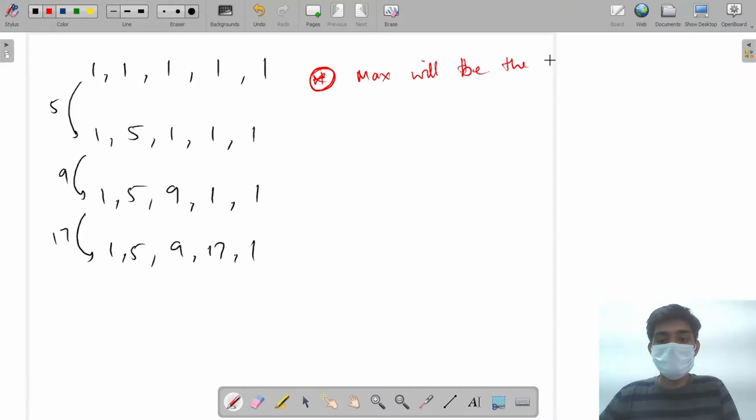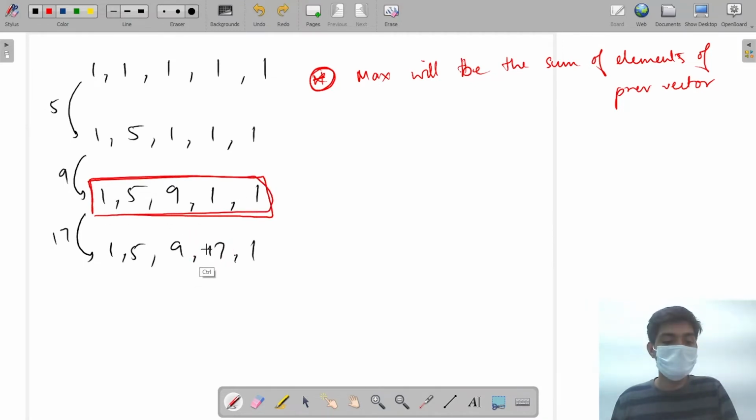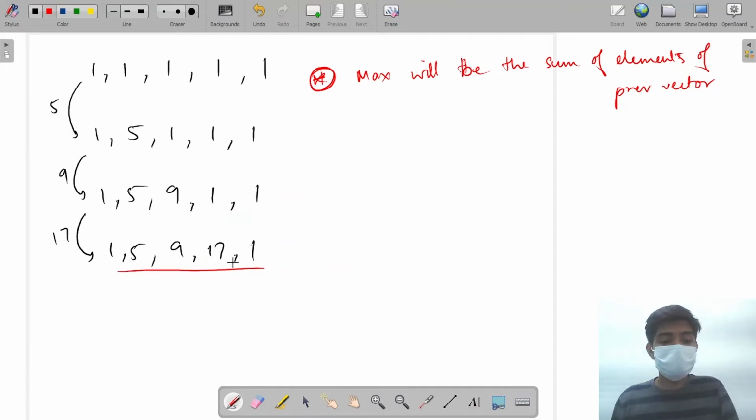This maximum will be the sum of elements of the previous vector, because this 17 is the sum of all of the previous elements. So the maximum value here has to be the sum of all the elements before it. This is my first thought process.